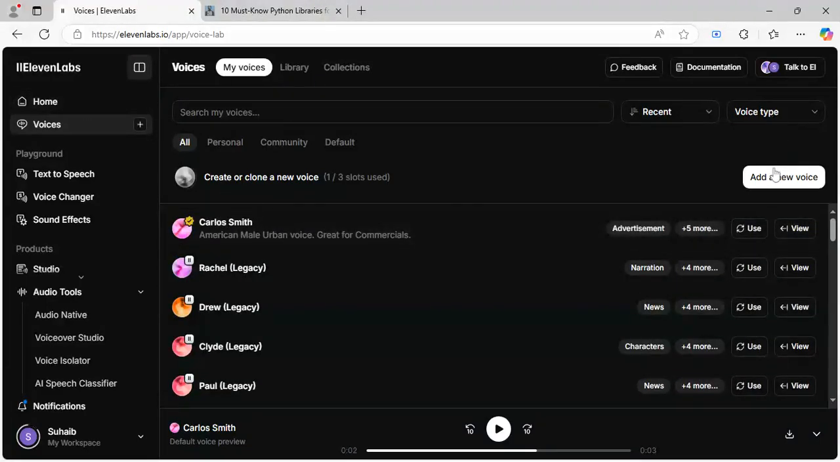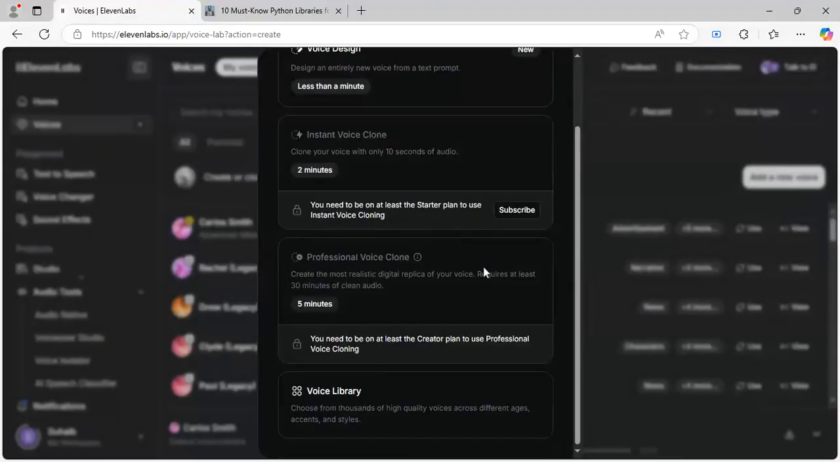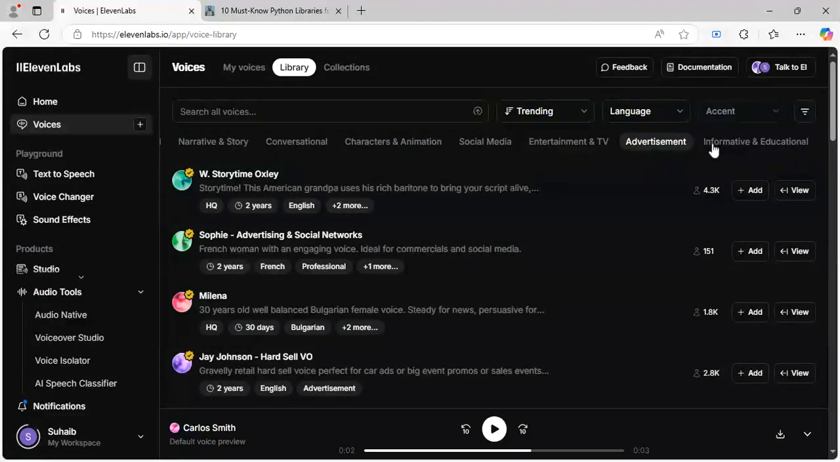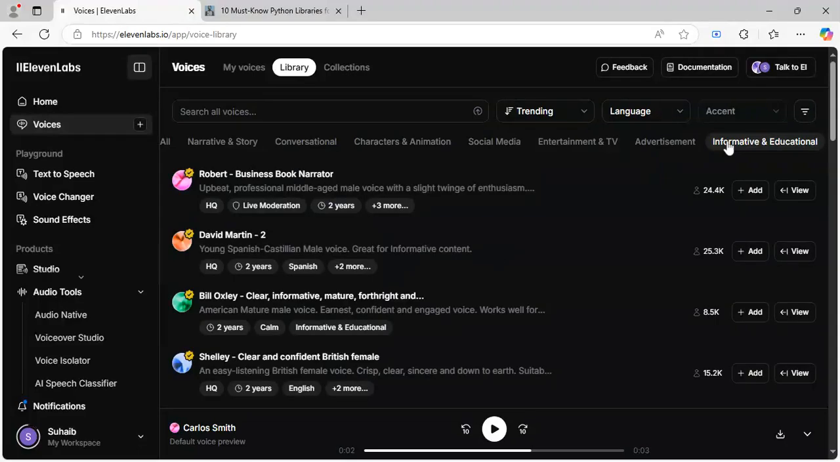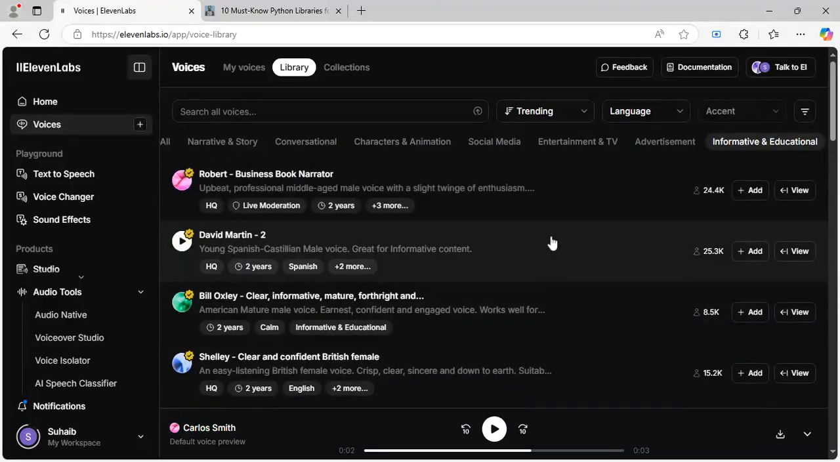Now what you have to do is add a new voice and then voice library. When you go to voice library, you have to choose informative and educational because blogs are most of the times informative and educational. Depends what you're doing. Now you choose a voice that resembles the content that you're gonna put.